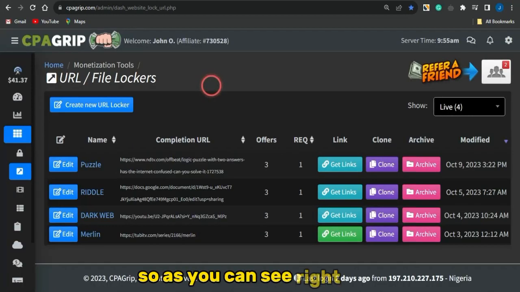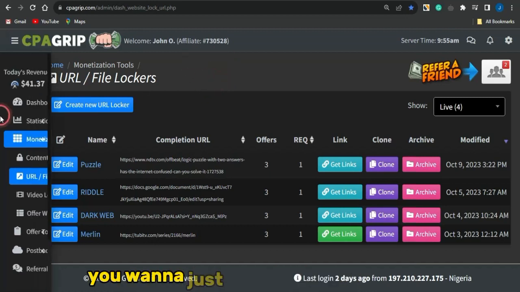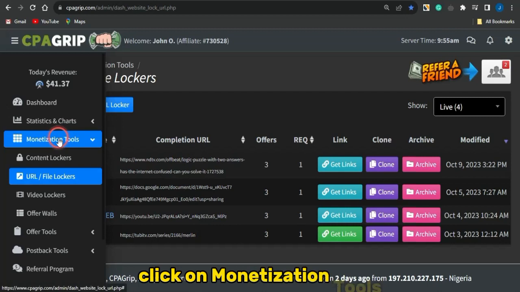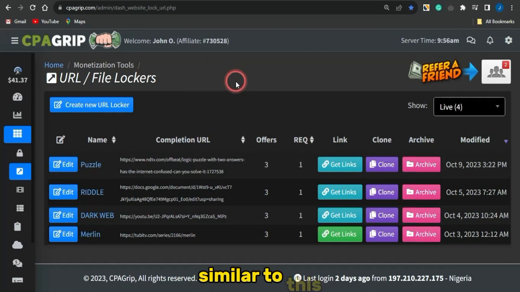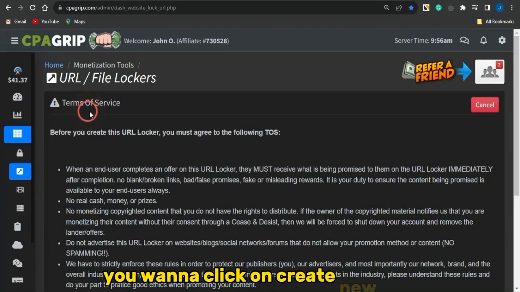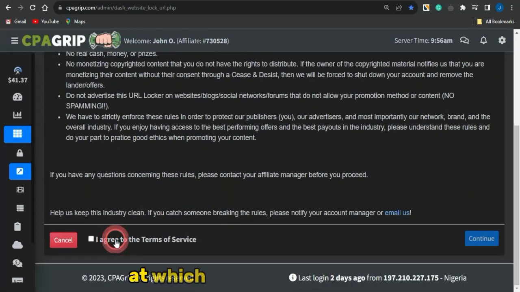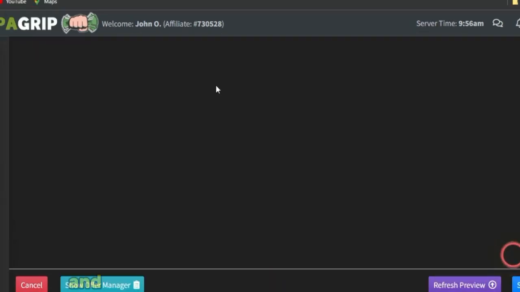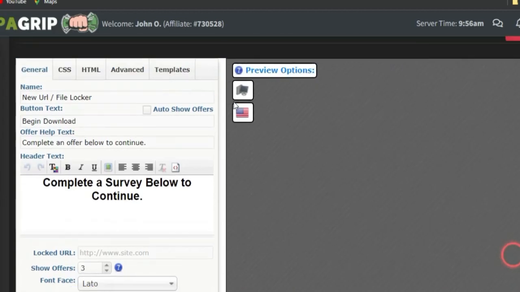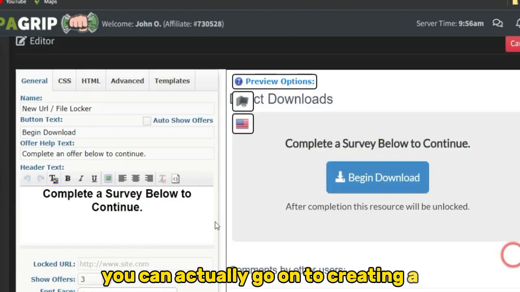So as you can see, I'm logged into my account, and to get to this page, you want to click on monetization tools, select the URL file lockers, and you should be brought to a page that looks similar to this. Right now we're going to be using the strategy of content locking to get traffic to our CPA marketing offers. To do so, click on create new URL file locker, agree to the terms of service after reading through that, click on continue, and you will be brought to a page such as this where you can create a URL file locker.